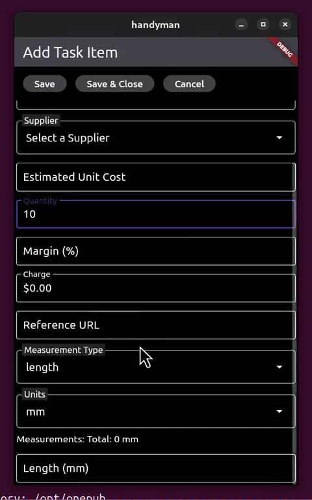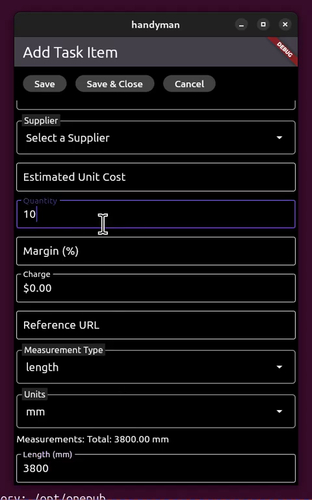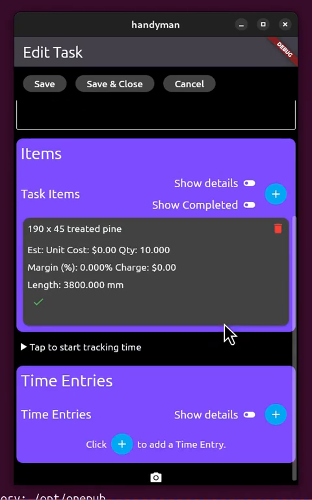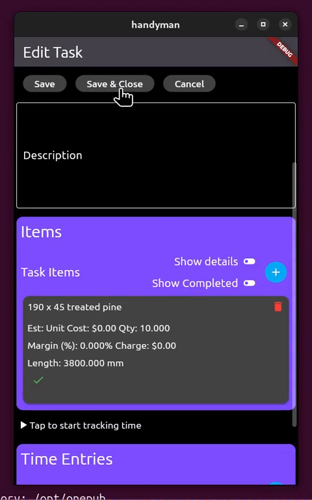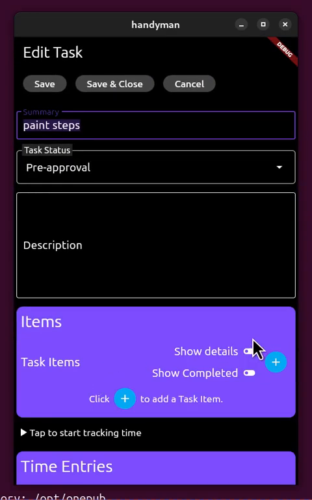So we need 10 pieces. The length is going to be 3,800. HMB, when you configure it, can either run in metric or imperial. I've got the system set up for metric, obviously. So 10 lengths at 3,800, and we save that. And what else have we got? So we've now set up that. So paint, we also need to buy some paint.